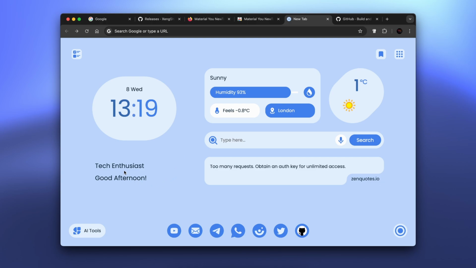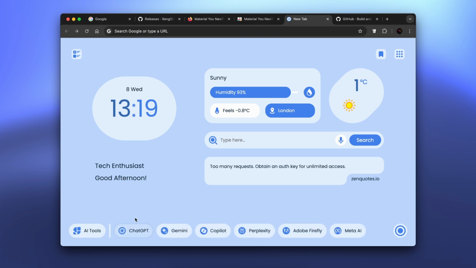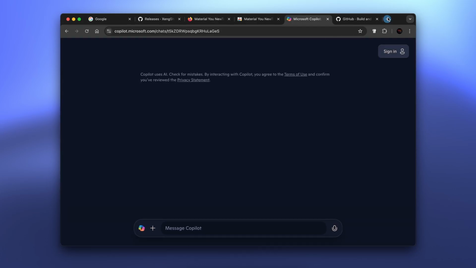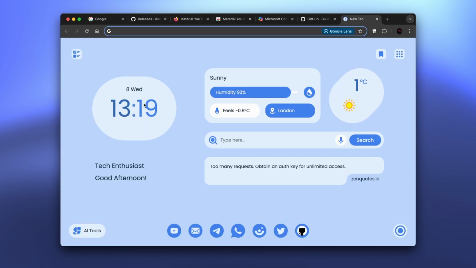Now on the left, we also enabled the AI tools, and you can go to ChatGPT or Copilot simply by clicking one of the shortcuts right here, which are available right now on the new tab page. And here you can also see that I have enabled the digital clock, and here we also have the greeting below the clock.